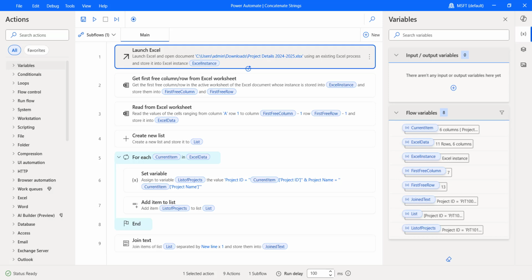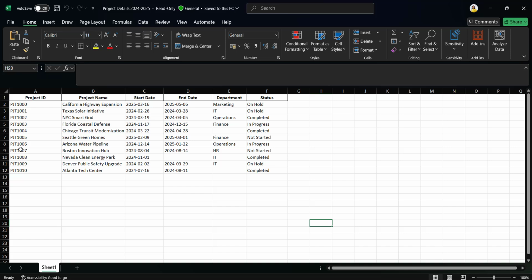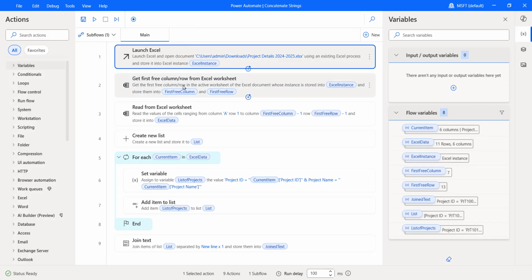So let me explain the final example, that is how to concatenate values from the Excel sheet columns. This is the Excel file where I have project ID, project name, project start date, project end date, department, and the status. Now I have a project ID and the project name columns and the values. I wanted to concatenate the project ID and the project name. So let's see how you can do that with the desktop flow.